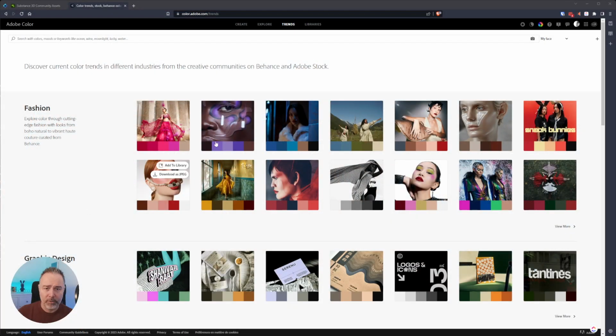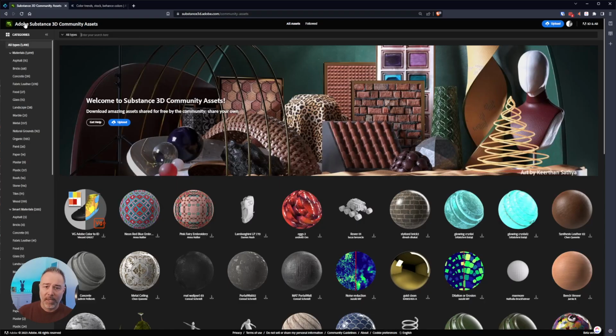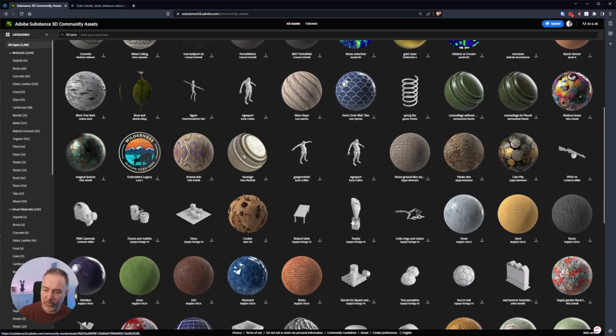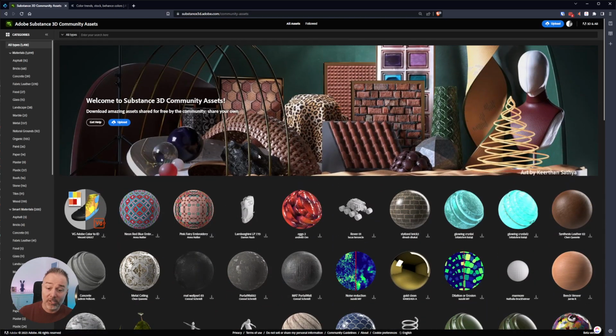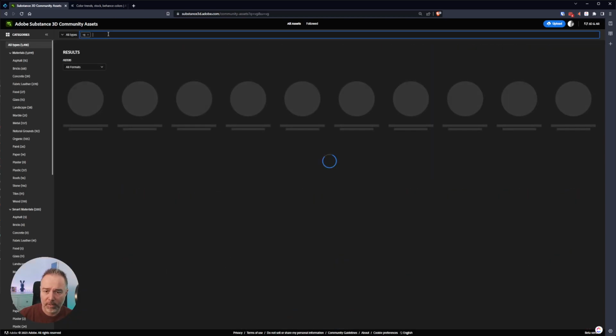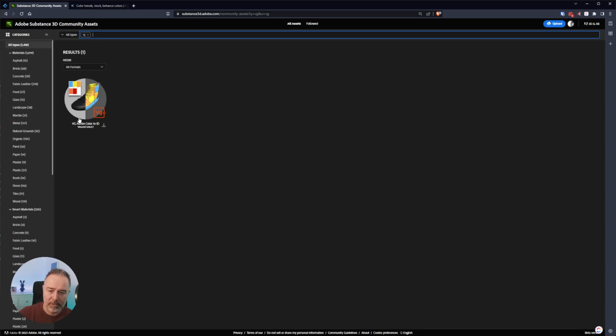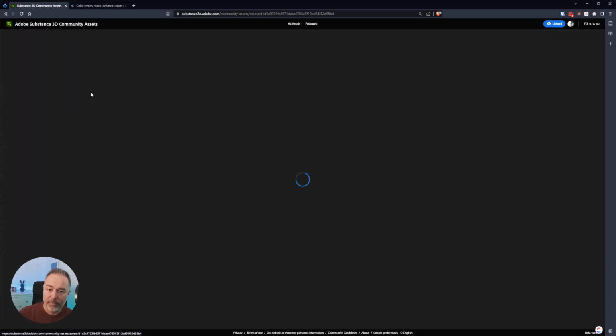So the first thing we are going to do is go to Adobe Substance 3D Community Assets, which is a website where you can upload and share your content and also get free ones made by the community. As I just uploaded my tool, it's the first one in the list here. But if you want to search directly, you can type Adobe Color, I guess, or VG. And this is my first letter, of course, and it's here.